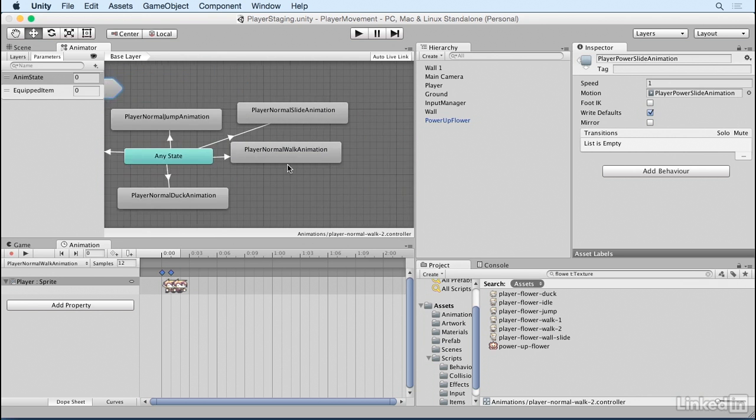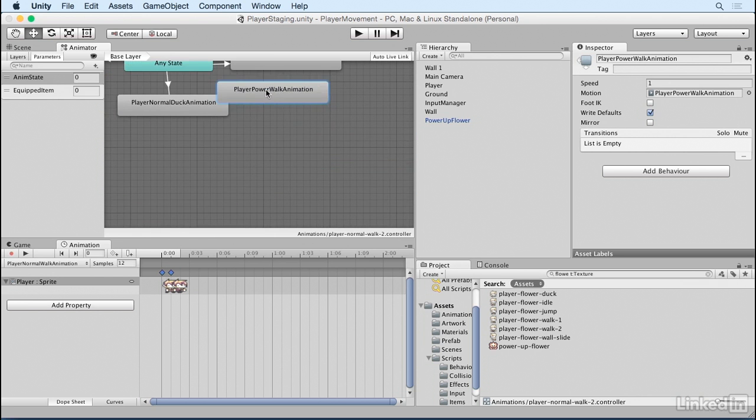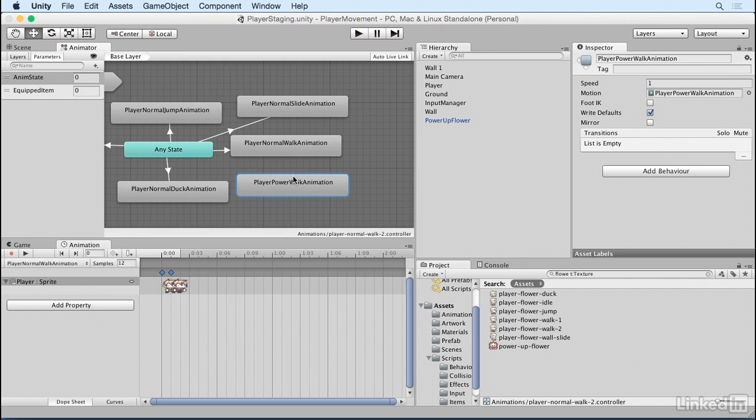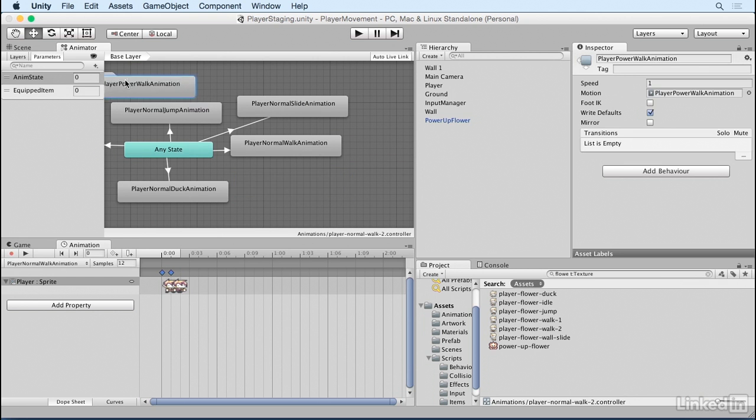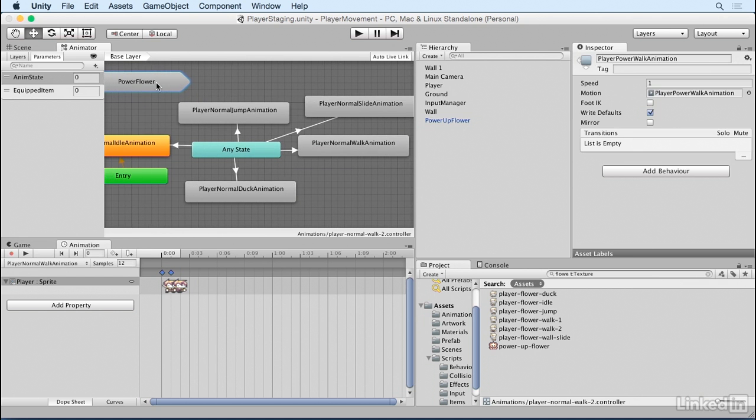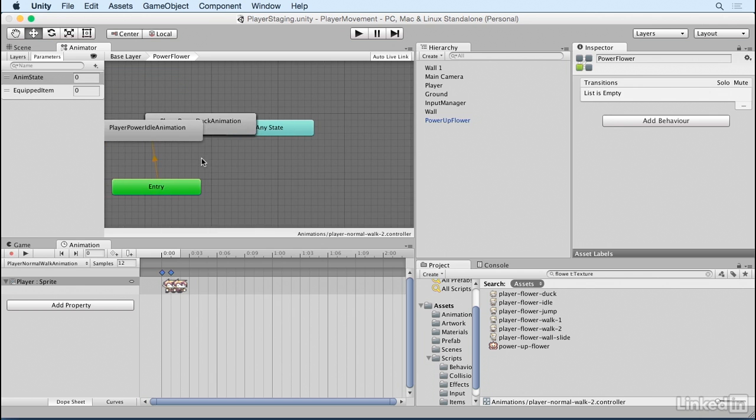And let's just scroll around and make sure that we got everything. There was one other one hid down here. It looks like the Power Player walk animation for me was hidden off to the side, so we'll drag this over too. Now, we just need to go through and set each one of these up.